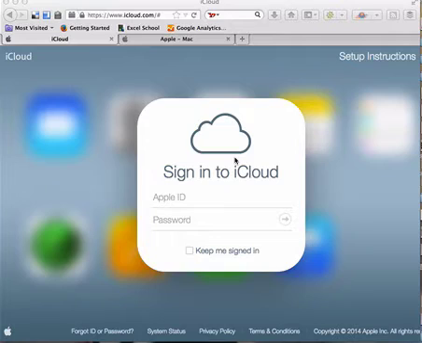Now, where can you find it? There are three places where you can access your iCloud data. You can find it on any of your iOS devices. That means all your iPhones, your iTouches, your iPods. The second place you can find it is on your MacBook, whether it's desktop or laptop. And the third place where you can find it is iCloud.com.